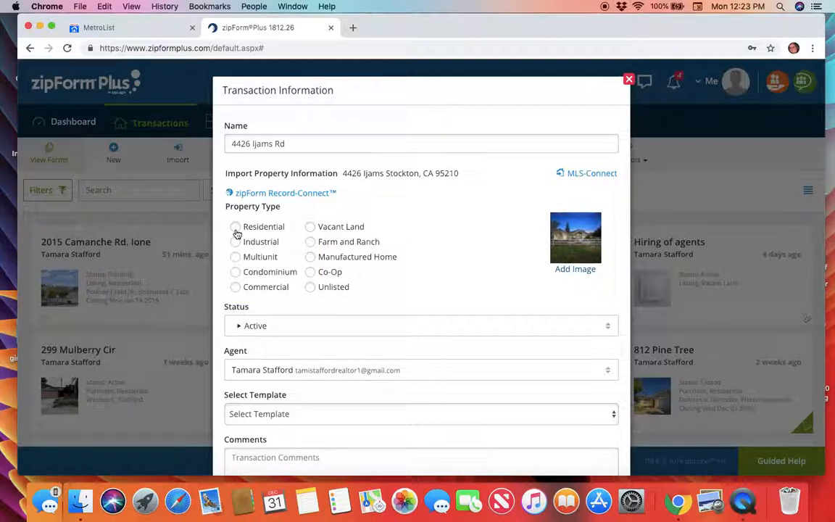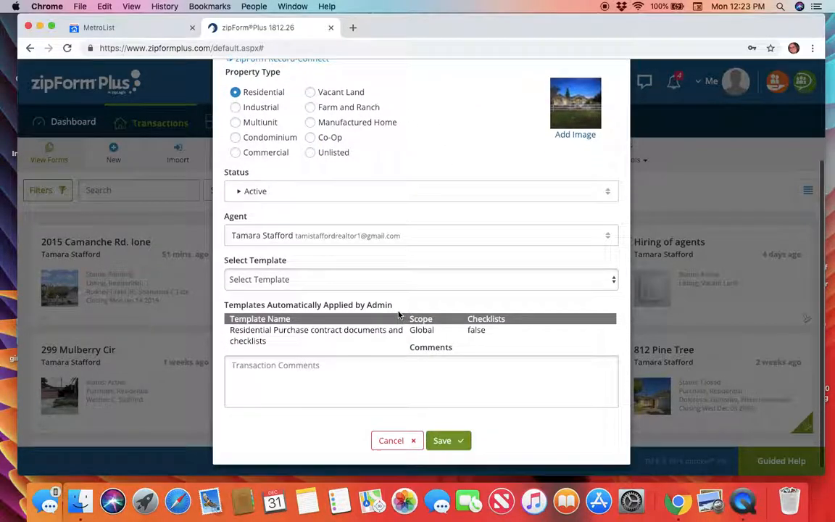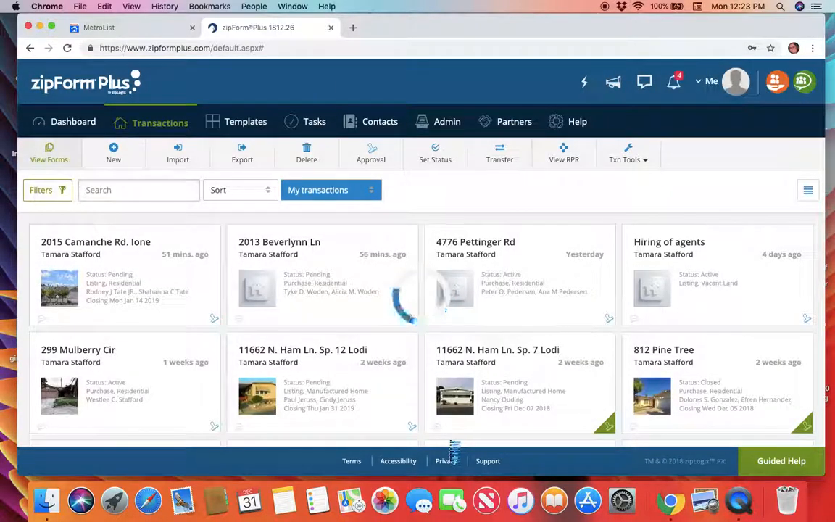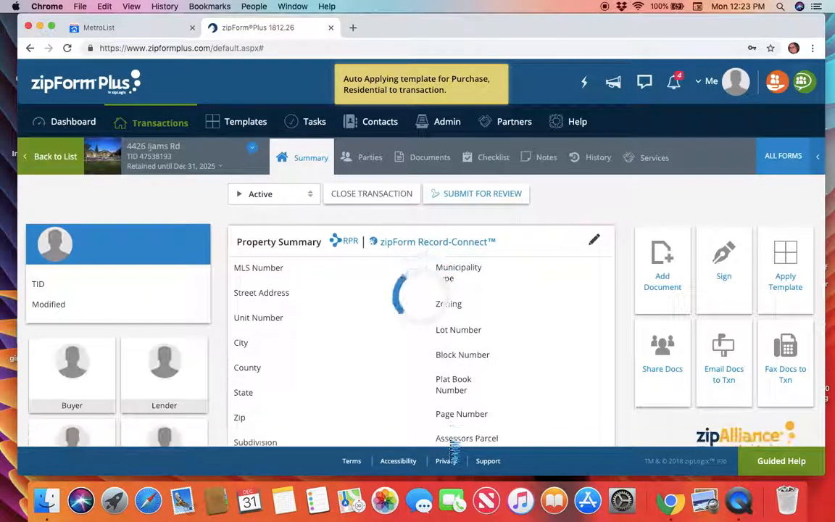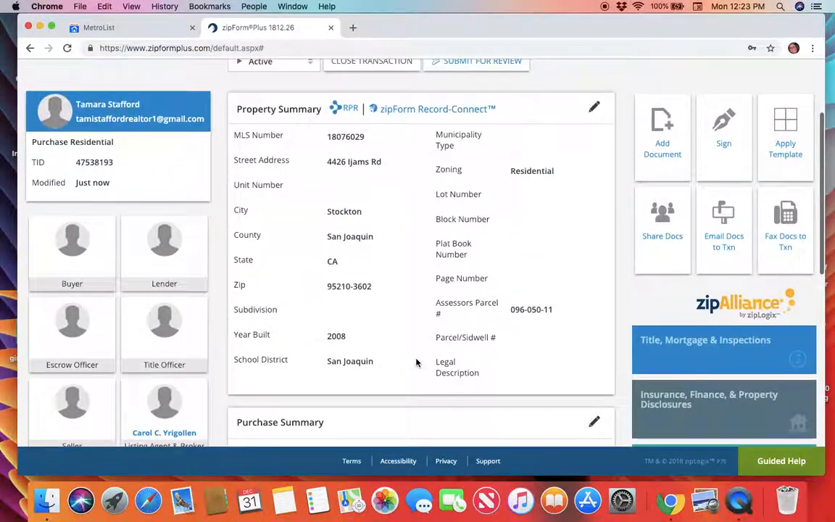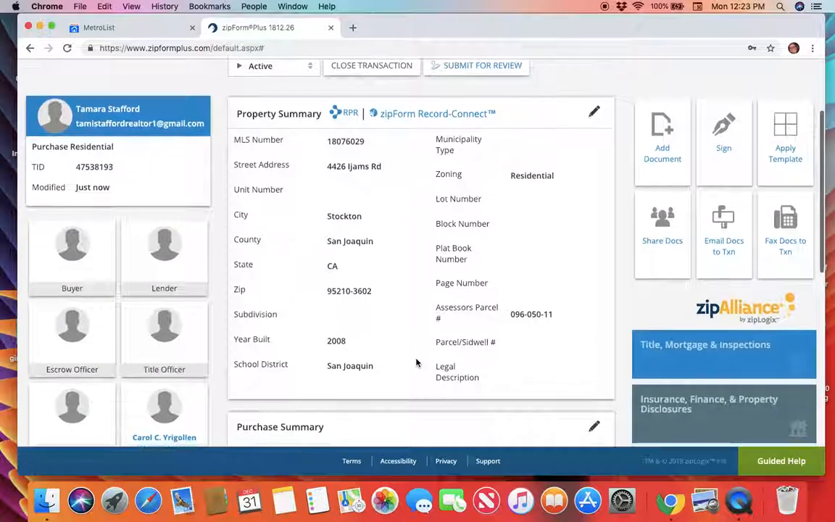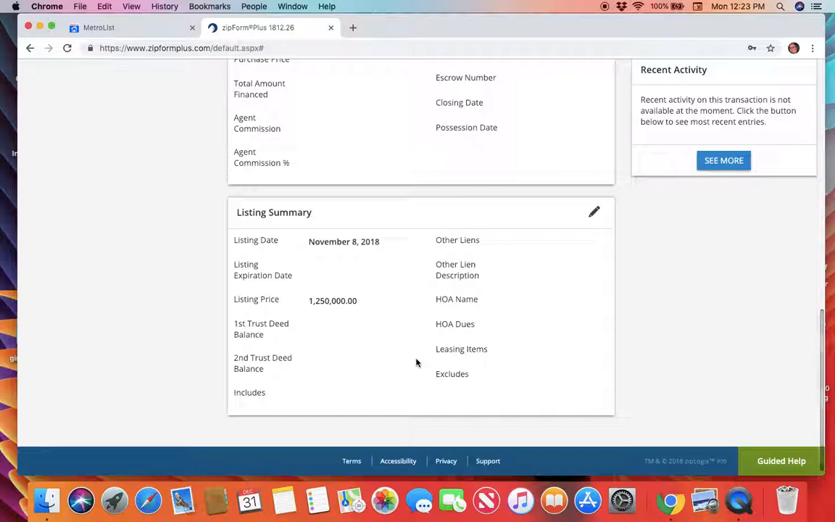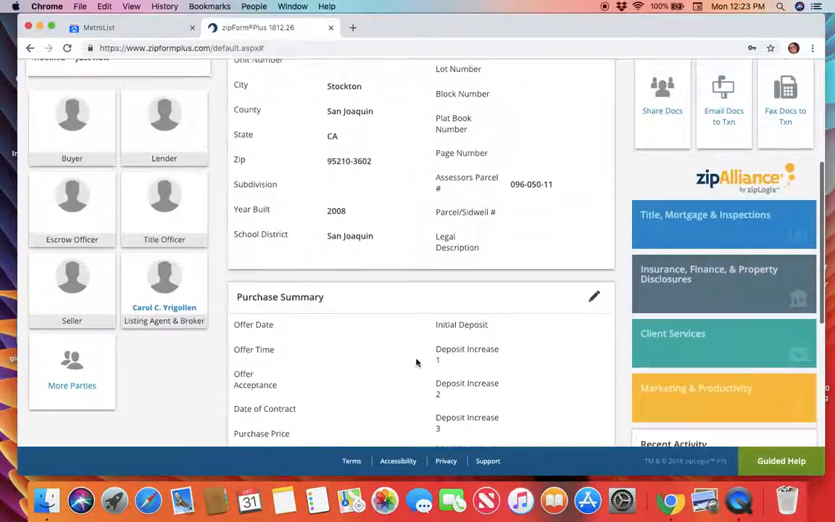And then I click on Residential. And then my template updates. And here's my template that I would like to use. And then I click Save. And then that template is going to be there for me. And as you can see, here's the information from the MLS: property address, MLS number, the zoning on the property, and the list date of this property and the list price.